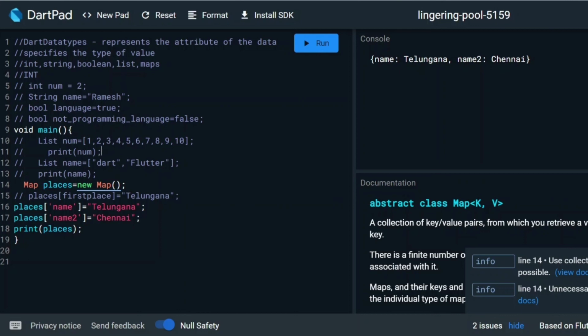Okay, that's it for today's video. We have covered what is int, string, list, map and boolean. We'll cover the functions of list like append and everything else in the next video.